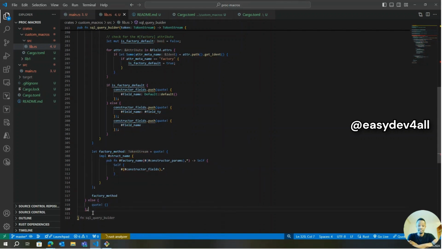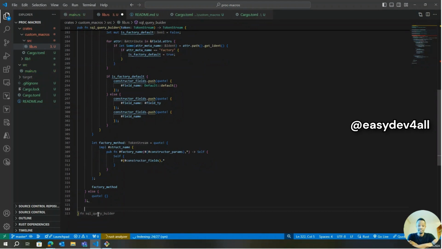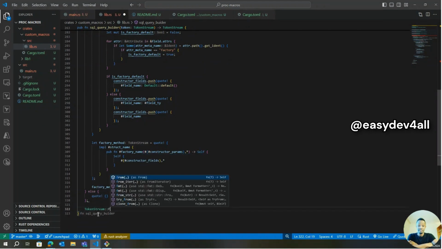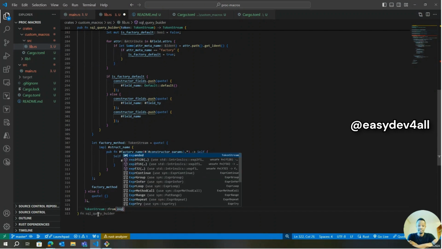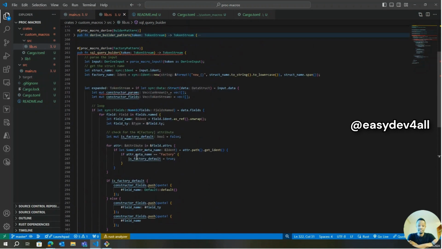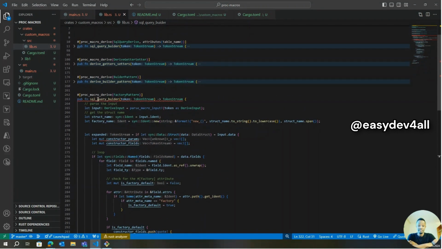implementation. So I'm going to close this up, and now at the bottom here, just like before, we return token stream dot from expanded like this. And that's mostly all we have to do. Again, I have to change the name. So here would be factory builder, something like this.